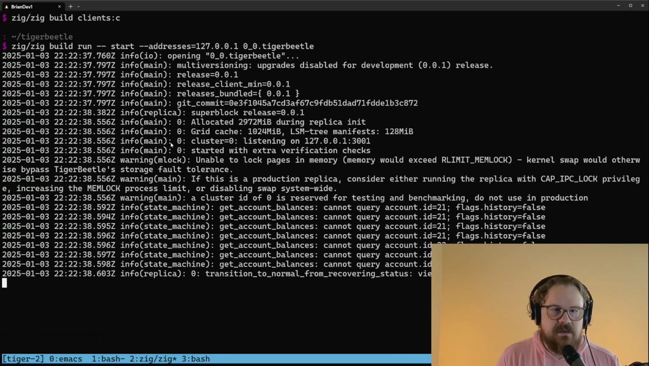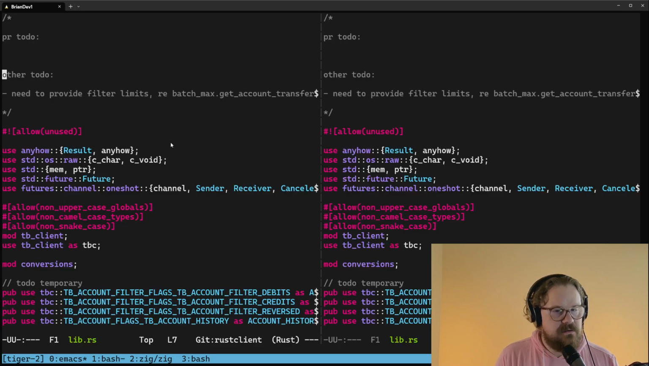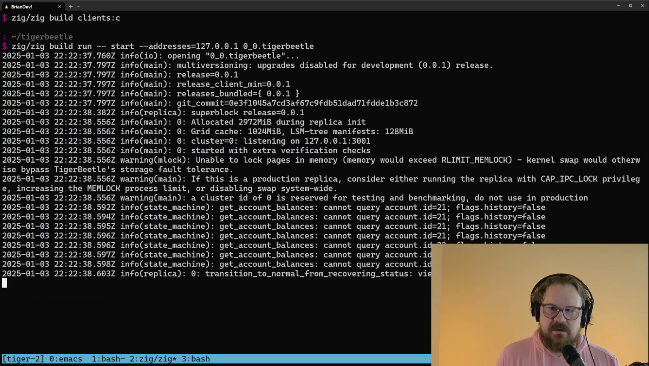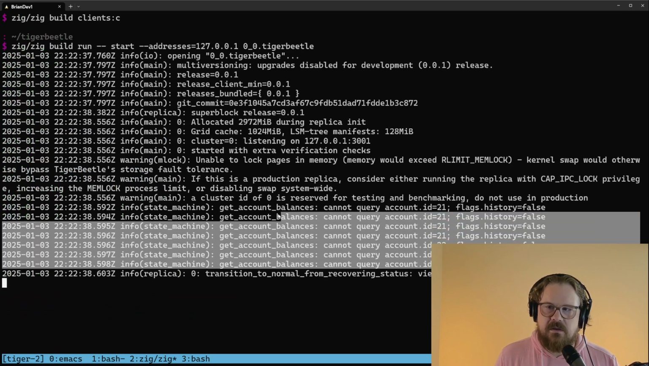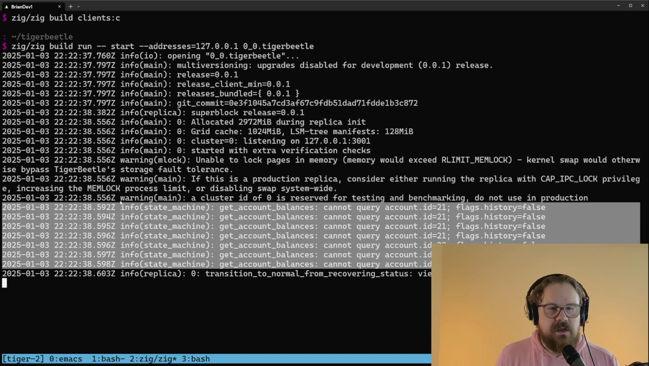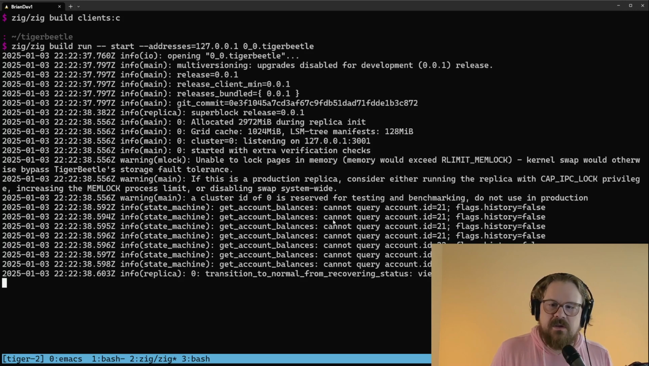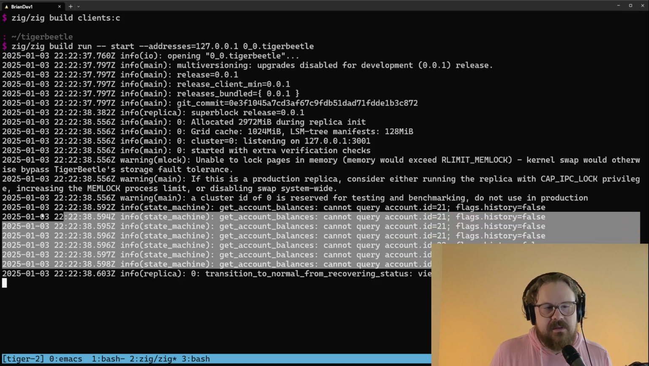Look at that interesting info output when I ran the server. Get account balances. That's so interesting. I don't have any clients running, but it output these logs. I wonder if those are replaying failed queries from our previous debugging sessions, because this flags history equals false. And so we found out last stream that you can't query historic account balances if you don't tell the server to record history for a particular account. That's so interesting.